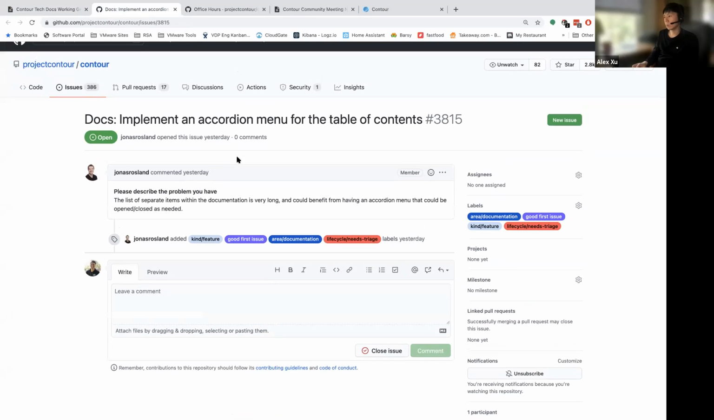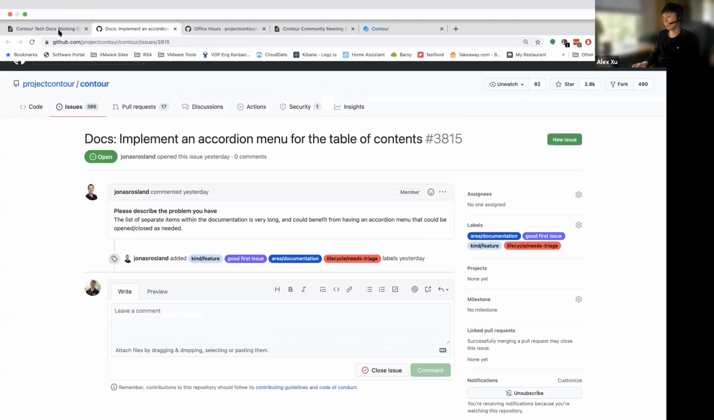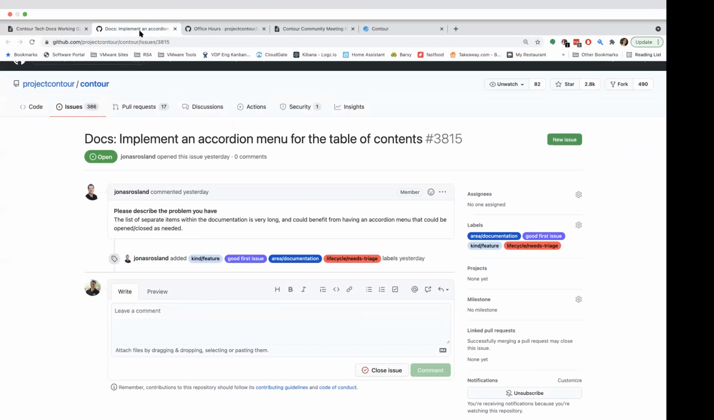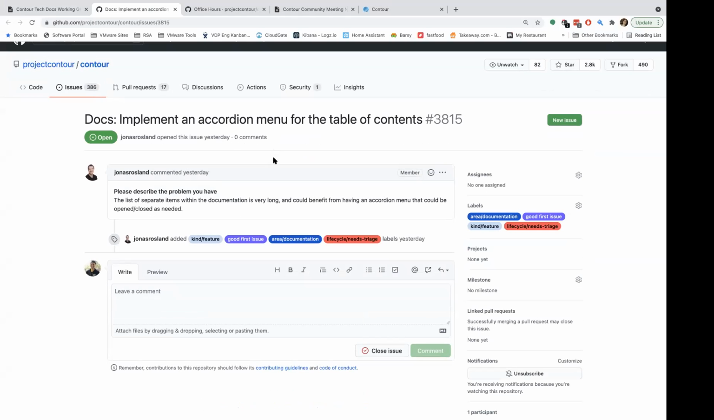I'm curious, Jonas, what is a conventional way of doing this that other projects have implemented? So Abby has actually been working on a project like this for Contour, so I'm going to let her answer. Yeah, I've been working on this for the Kubernetes docs. Yeah, so there hasn't really been a way that I found.